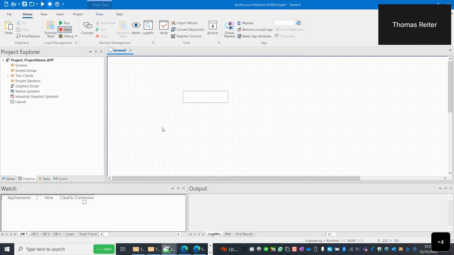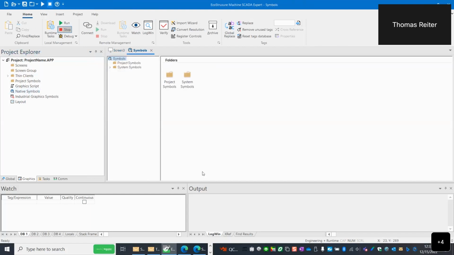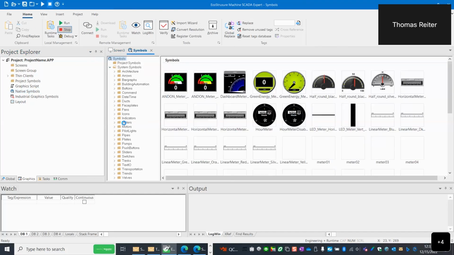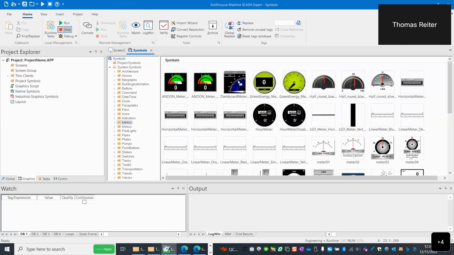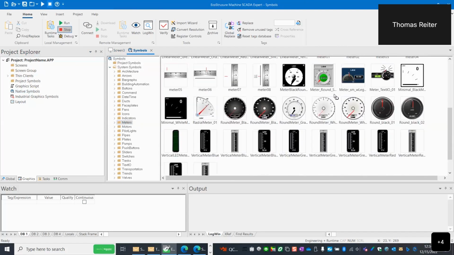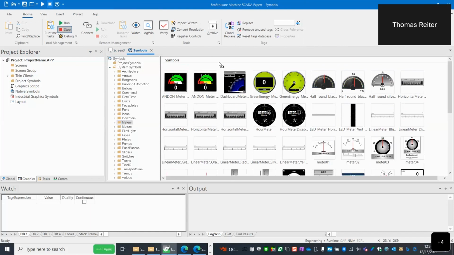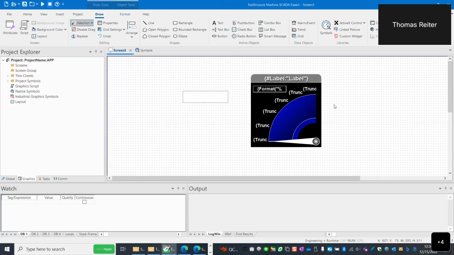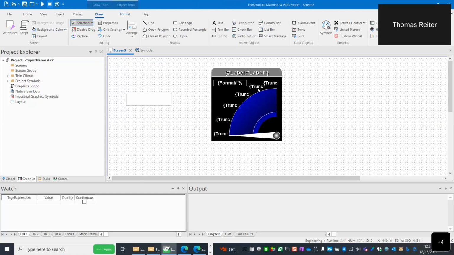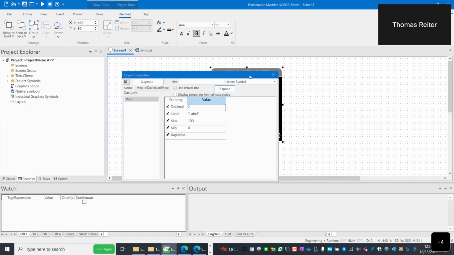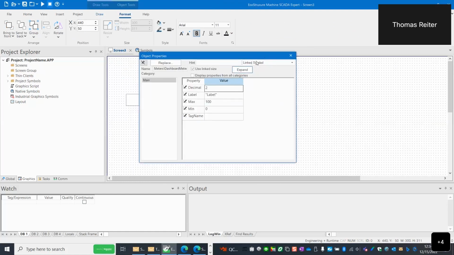The other part is that there is a quite nice library of built-in system symbols. What's nice about these is, for example, if I look at the meters, these are all pre-built for me. I can click on one and I get a little icon showing me that I've selected that part. Then when I go over to the screen itself and drag, there's that part already. If I double click on that part, you'll see it's already created as what's called a linked symbol within the software.